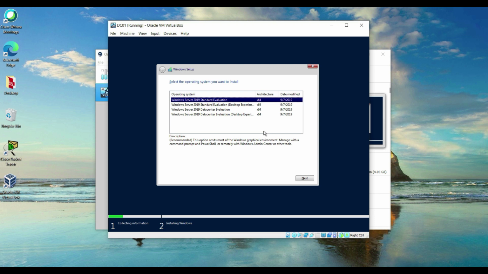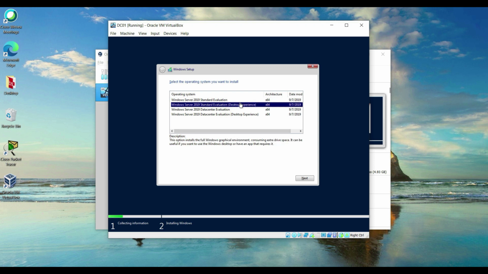Now if you have installed Windows Server 2012 before, you will notice that, unlike Windows Server 2012, there is no option for server with GUI or server core. Instead of server with GUI, we now have desktop experience. If you do not select one of the desktop experience options, then you can install what's known as server core. Server core is an advanced option that only allows users to interact with the server on a command line basis.